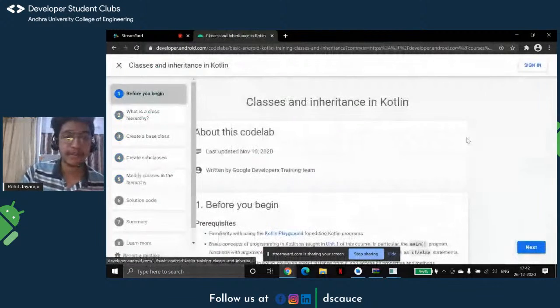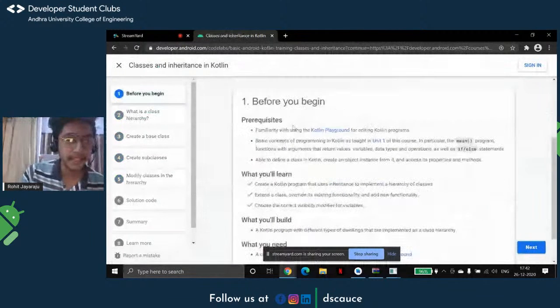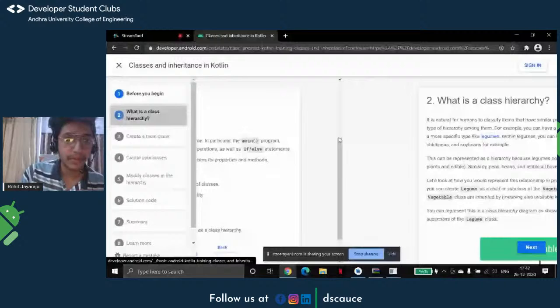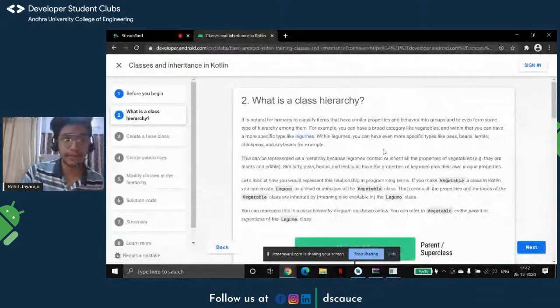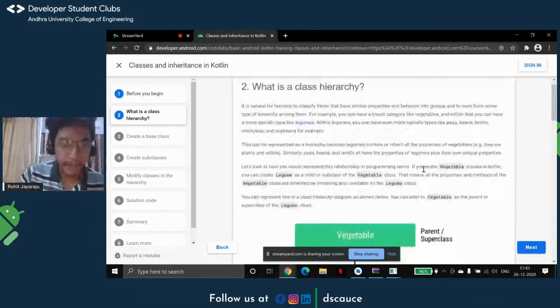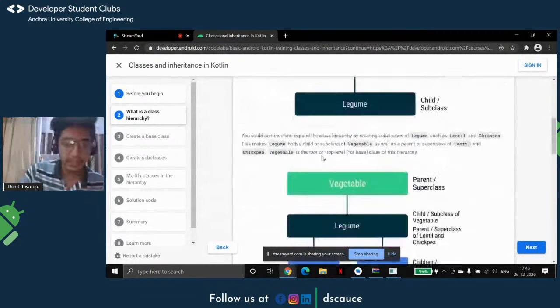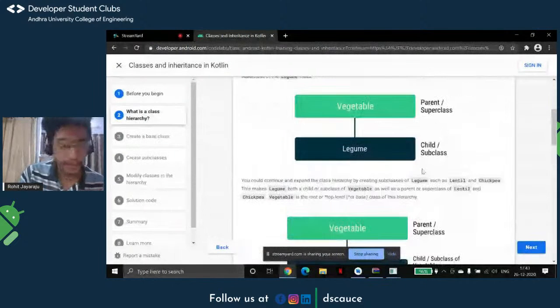Let's go from here. So here we have the prerequisites, and here we'll be having the basics of object-oriented programming. We have already dropped some videos on our YouTube channel regarding Kotlin, and we dealt with classes and objects, and we also created a basic program which will get you familiar with the concept of object-oriented programming. So these modules basically deal with inheritance mainly.